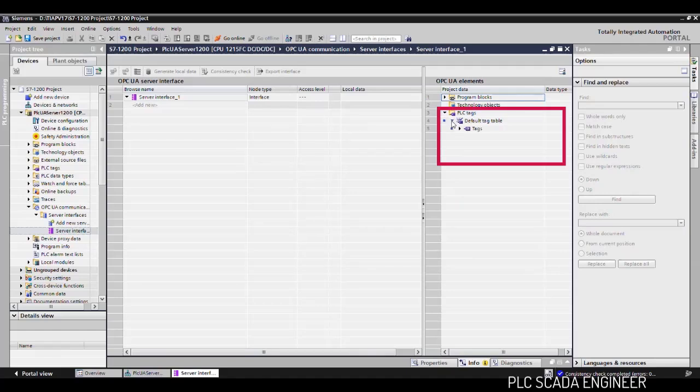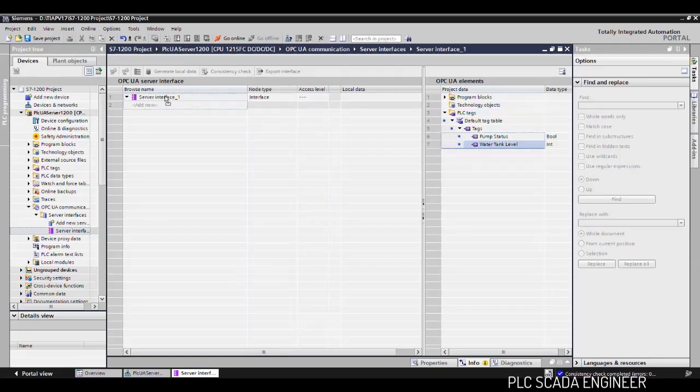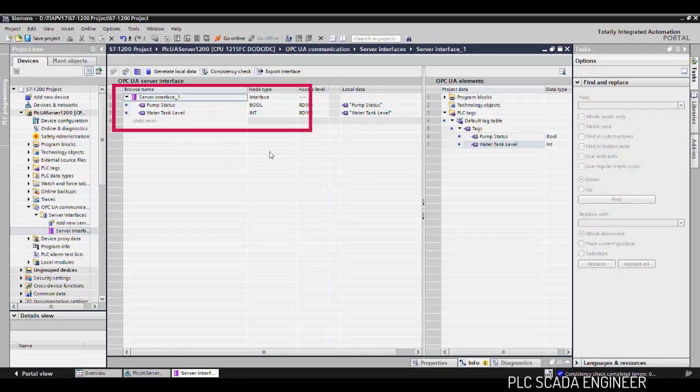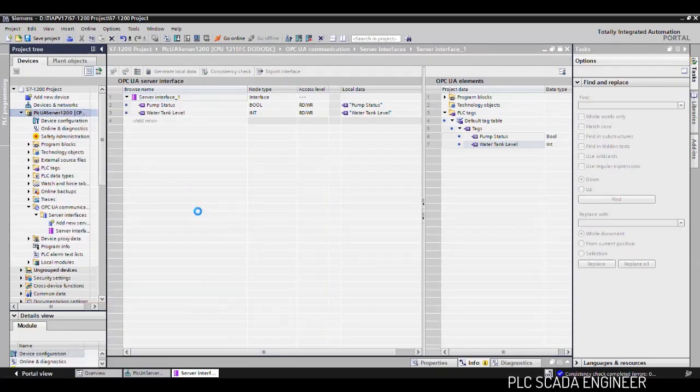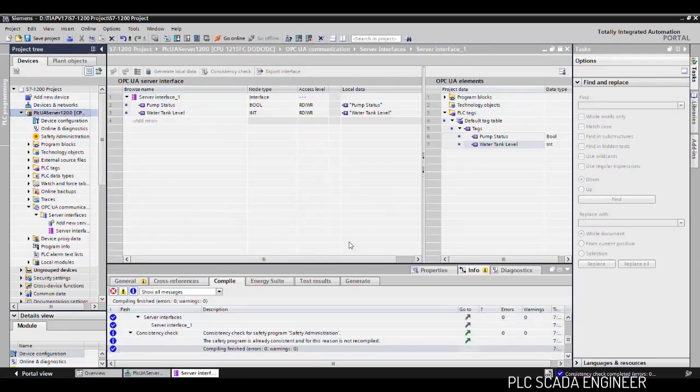To add an OPC UA server interface, in the project navigation, select OPC UA Communication, and select Server Interfaces. Add a new server interface and define the OPC UA nodes. Use drag and drop to assign the appropriate tags to the interface. Change access rights, browse name or display name if necessary. Right-click the device in the project navigation, and select Hardware and Software Only Changes under the Compile drop-down list.